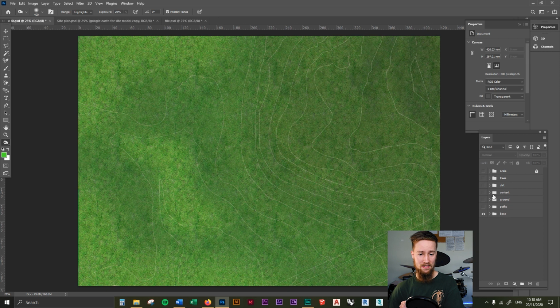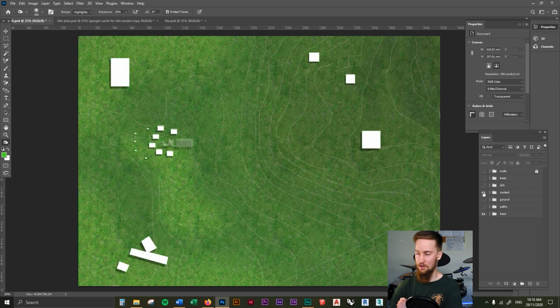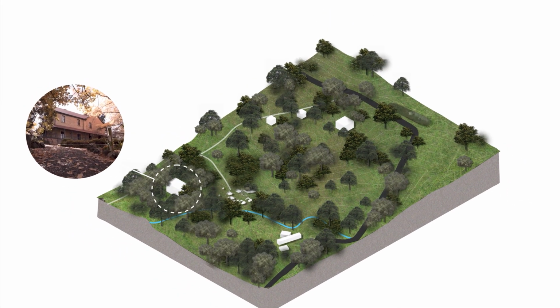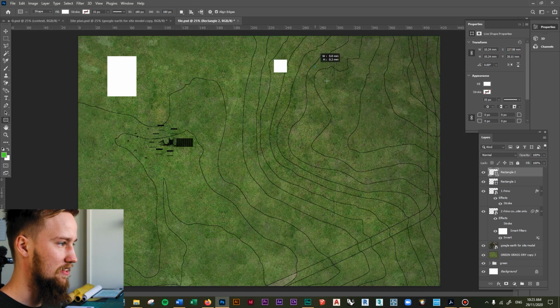If we drop that base layer, we should create a little bit of context and put in the buildings that we need. In the next lesson, you'll learn how to add some site context to your Photoshop site plan by adding in the surrounding buildings. I'll see you there.